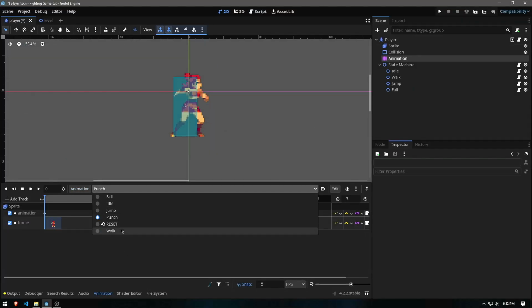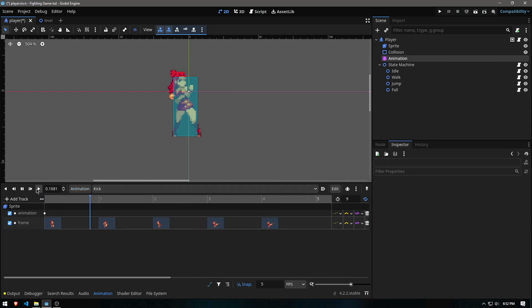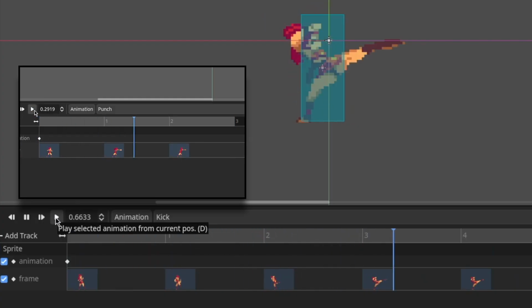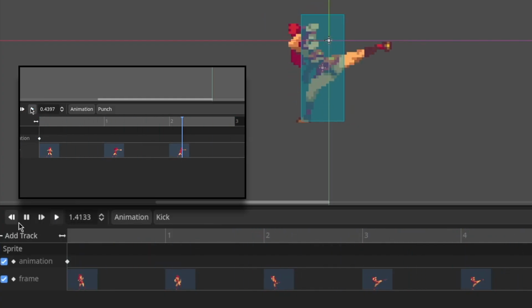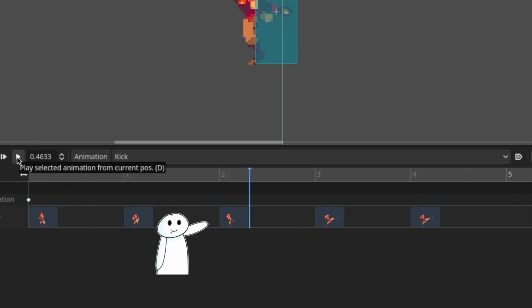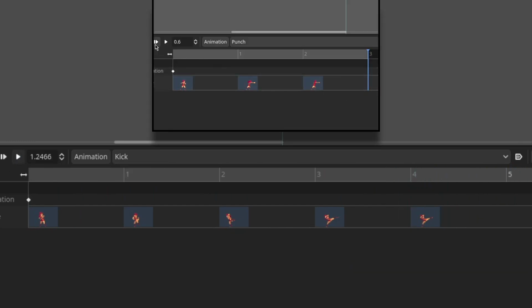Now, moving on to our kick animation. Here, you will notice a stark difference between the animation lengths of these two attacks. As you can see, the kick is nearly double our punch animation's length, with the first 2 frames being our startup frames, the next 2 our active frames, and the last 2 our recover frames, making this a slower attack as compared to our punch. With this, our animation is done. Now, let us move on to the coding part.